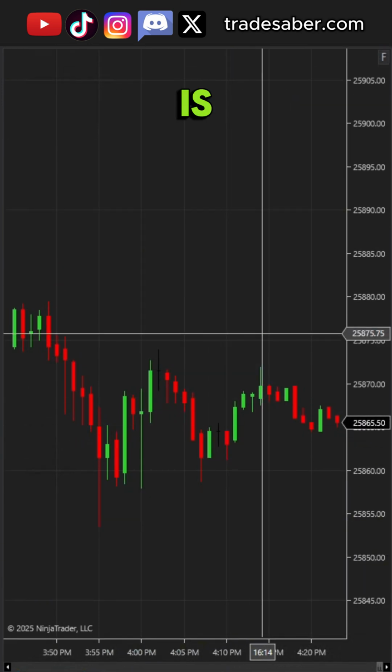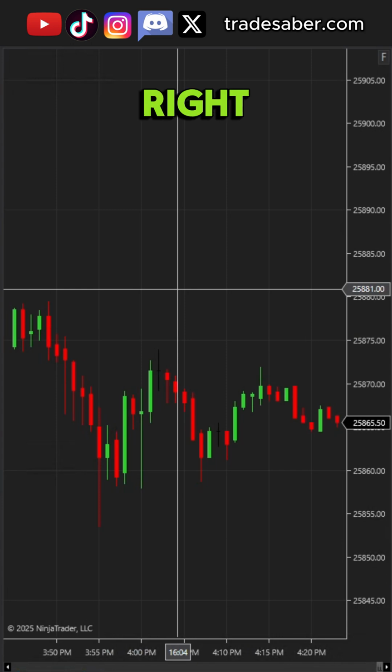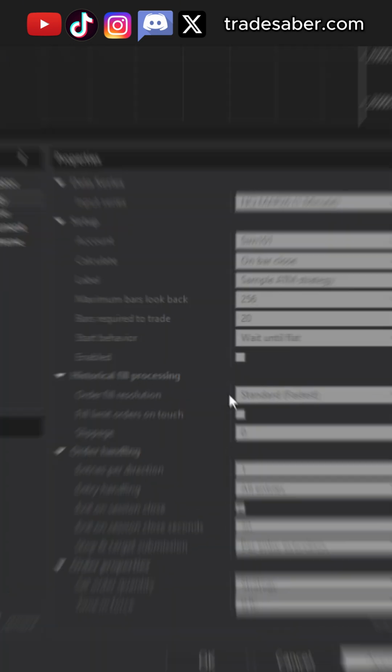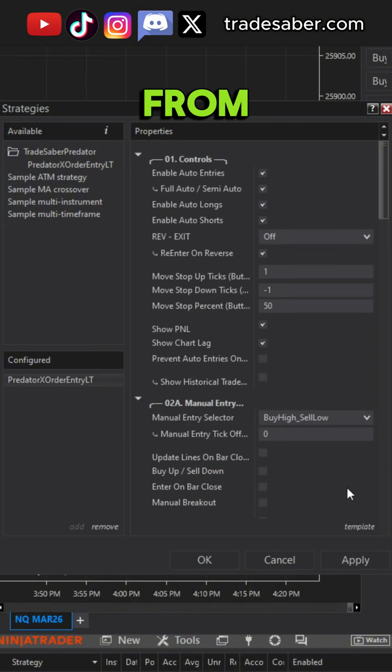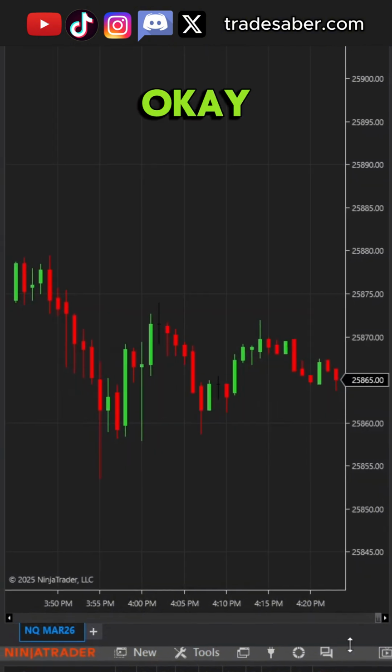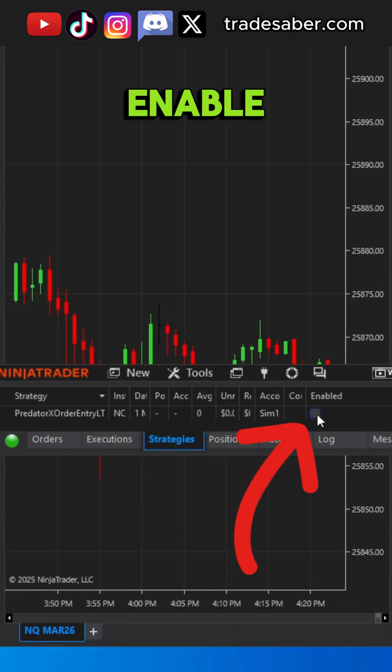The Predator X is a strategy. Load it this way. Right-click on the chart, Strategies, double-click on the Predator so it appears in the Configured section. From here, go to Apply and OK. Then from your control panel, enable the strategy.